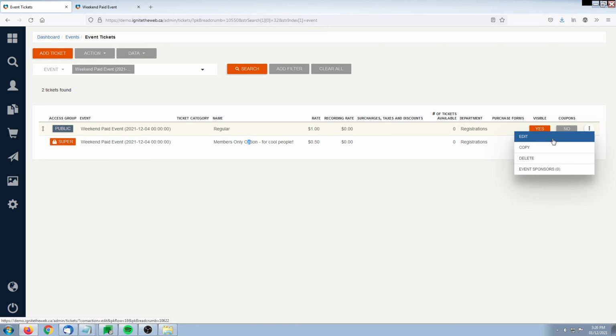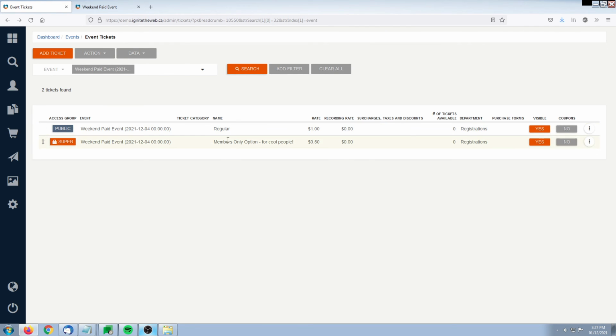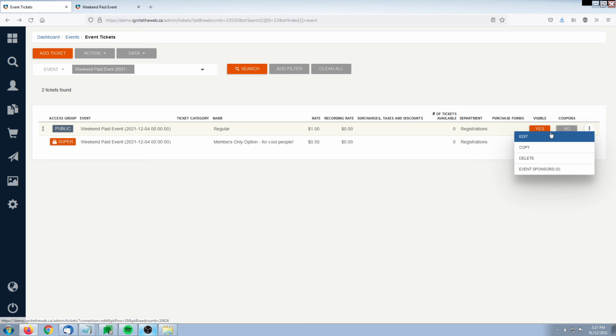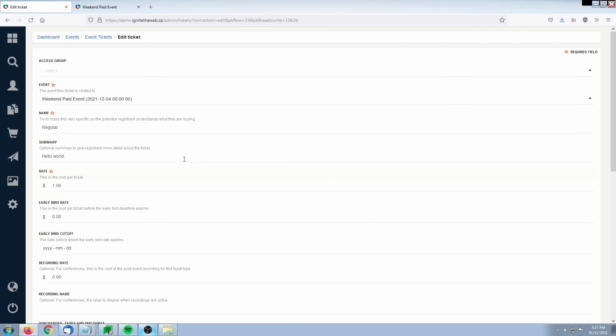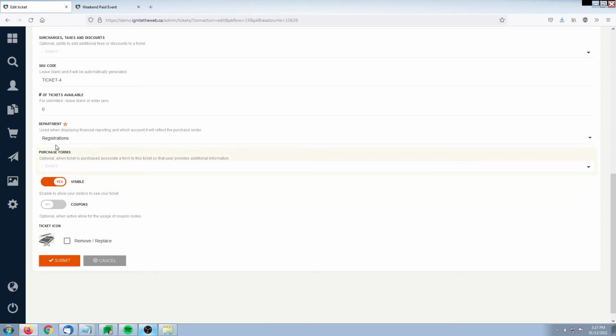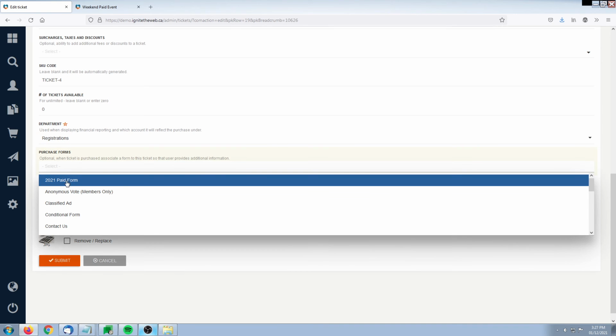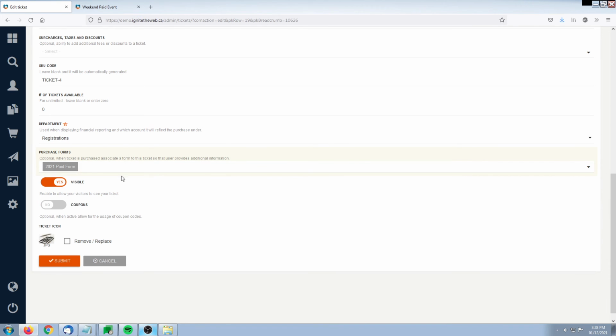So I'm just going to modify that. And now that we're back to our ticket listing, what I'm going to do is select one of these tickets to actually attach a form to. So I'm just going to go ahead and choose regular. So we'll go ahead and edit that option, and we'll scroll down to purchase forms. And there's our 2021 paid form option. So I'm just going to go ahead and select that.